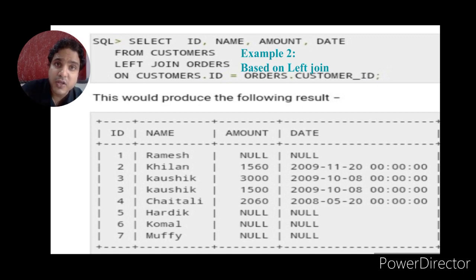What about the remaining 3 values, according to the left table of the customer? These 3 values will be null, maybe 4.